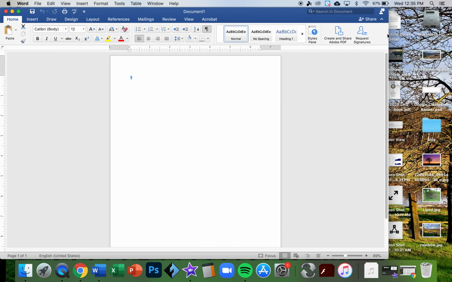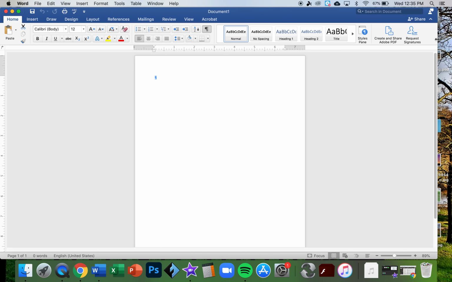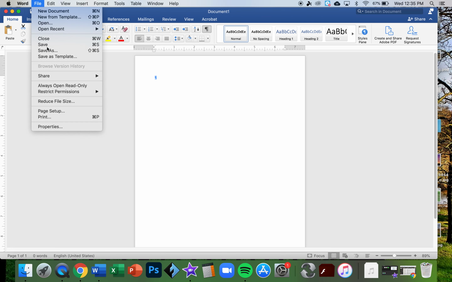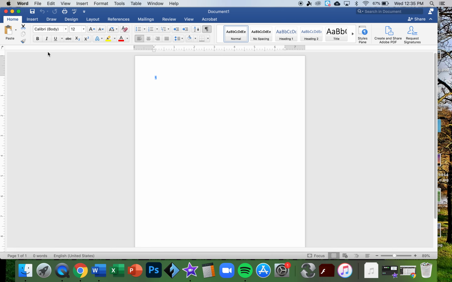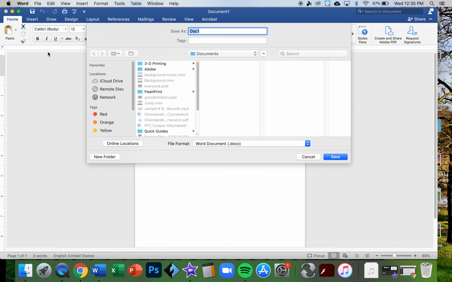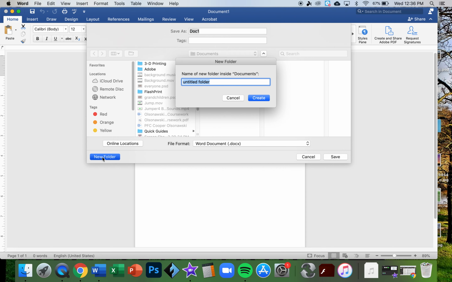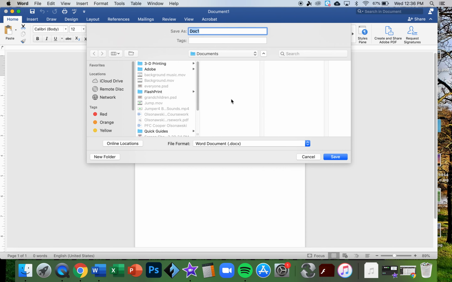Remember, the first thing that we should always do is save: File, Save As. Remember, you're going to want to search out and find your Tech 101 folder. If you do not have a Tech 101 folder, make sure you're in your Documents, New Folder. Oops, sorry, I bet you don't see that.